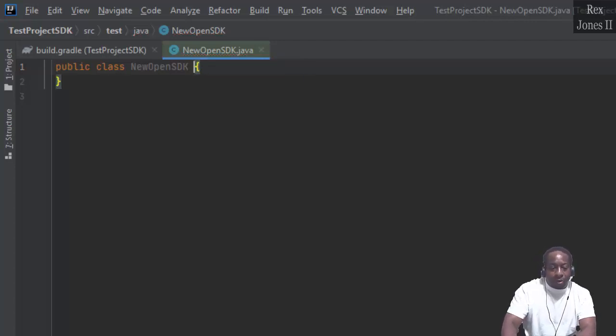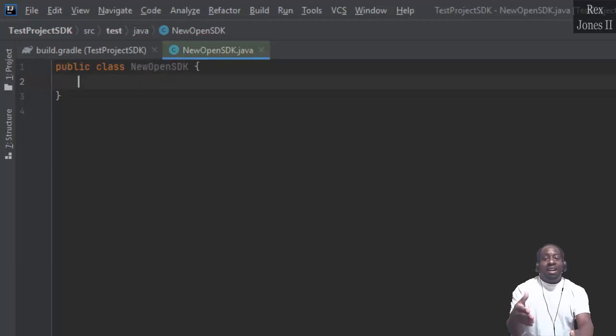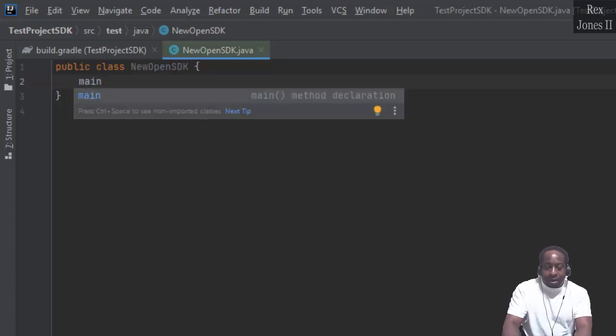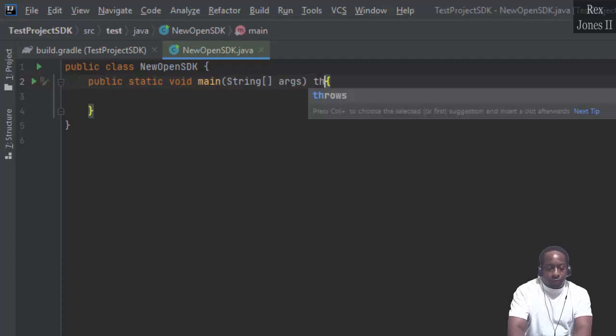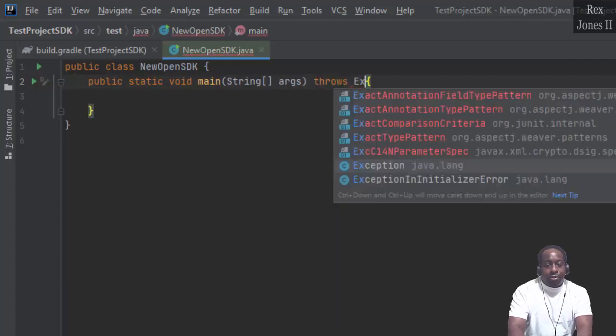The new OpenSDK allows us to use fundamental native Selenium code. That's a plus because we can skip implementing an interface. TestProject's SDK wraps around Selenium, so the syntax for our test scripts is the same. Main method, throws exception.